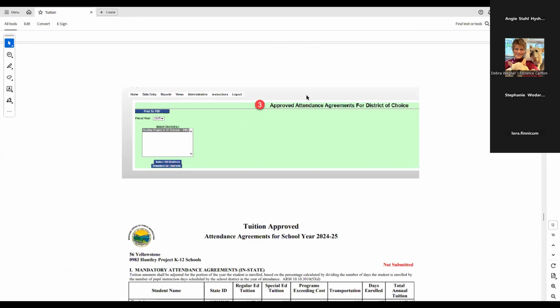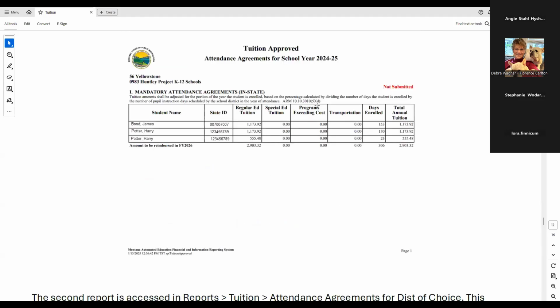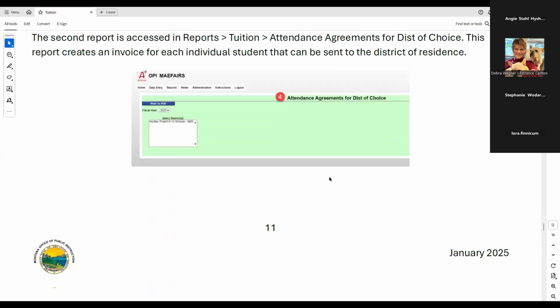And then you just go in and you select your district, and it will print these out. I think I put in here the correct numbers that it should be showing. Actually, nope, they're not. We will skip over that.